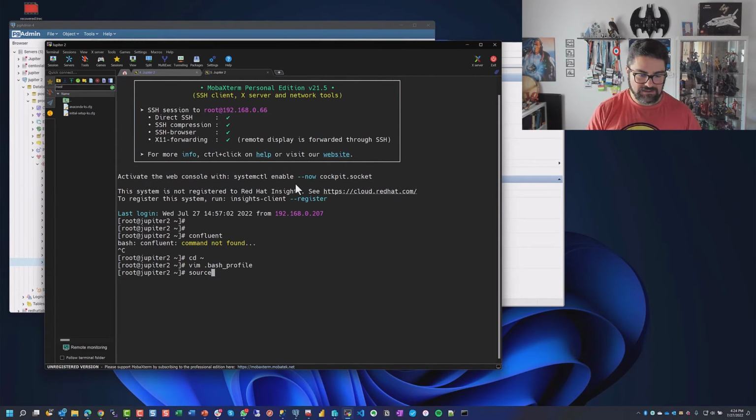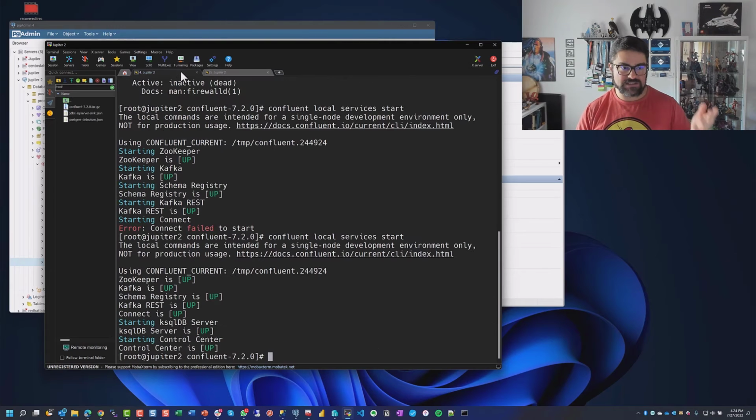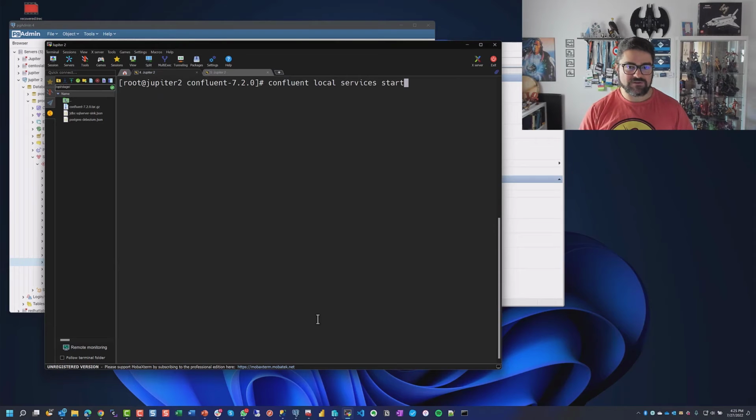Now if I hit source and then the actual file, .bash_profile, it's going to evaluate and reload the bash profile file that I just edited. And now if I hit confluent, it's going to work. This is the second window that I have for that session. I have another one right here. Everything is already up and running.